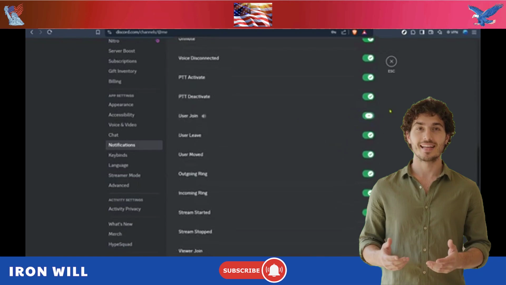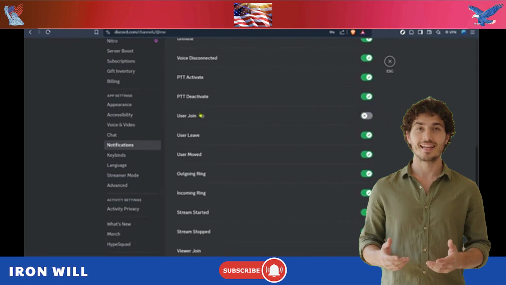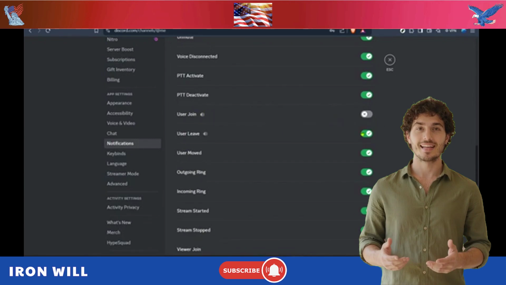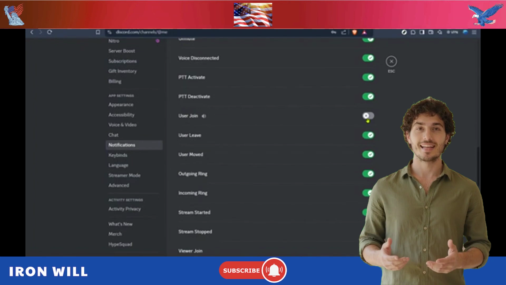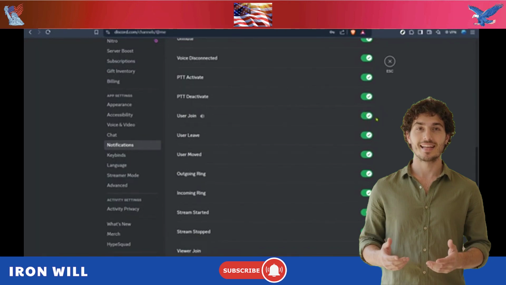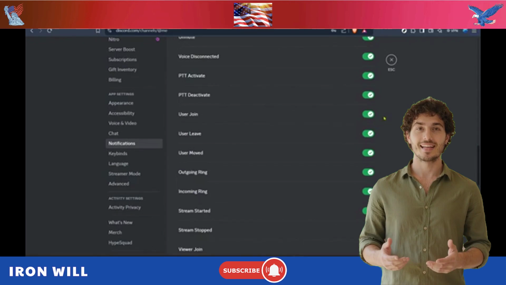Scroll down to find the User Join Notification setting, which controls the chime heard when someone enters your voice channel. Simply toggle this switch to the off position. This silences the join sound while keeping your direct message and mention alerts active, so you won't miss important private conversations. You have now successfully muted the Discord join sound.